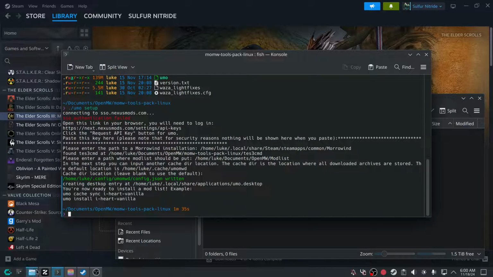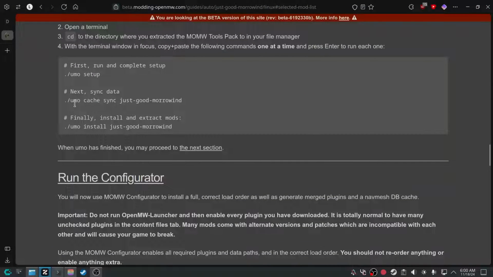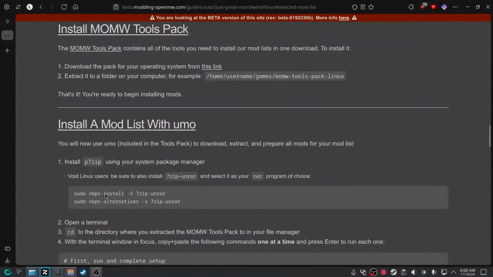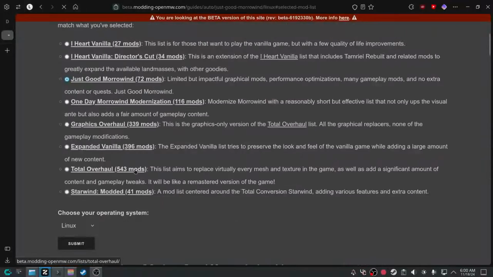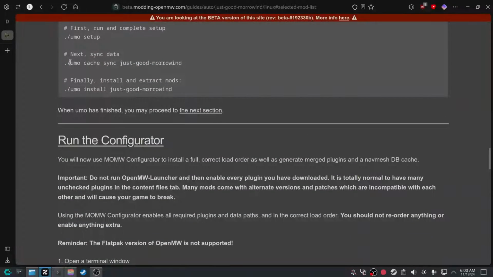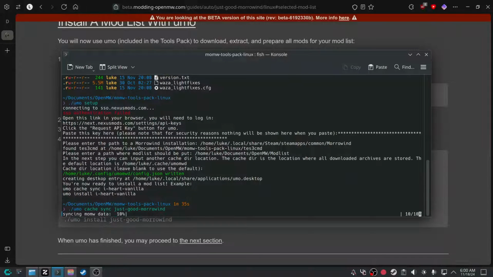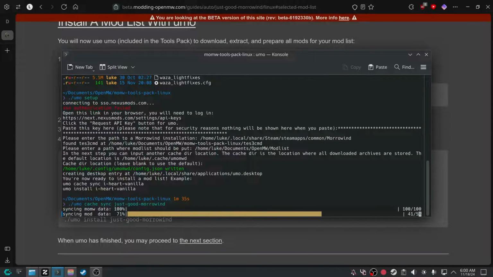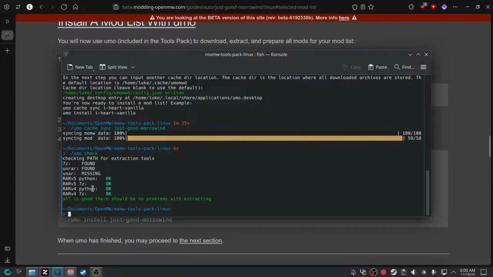All right, so now that we're here, we can now continue along. So I'm going to install, again, just Good Morrowind. So whatever mod list you chose up here, it's going to set it the correct way for you. So copy the next for syncing data. And now it'll sync all the data. And then ./umo setup, or I guess check. Everything's here.